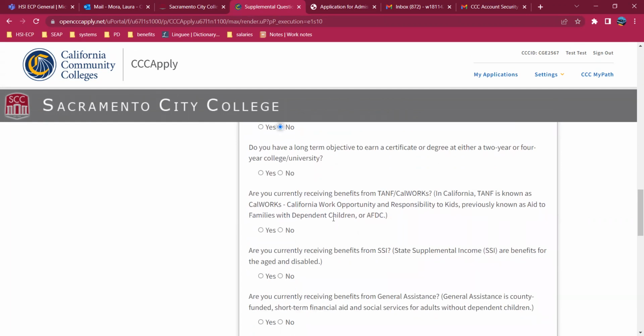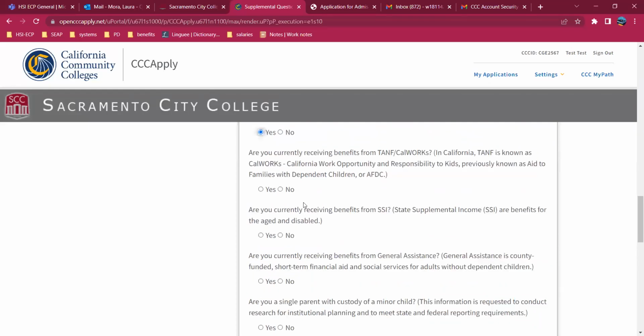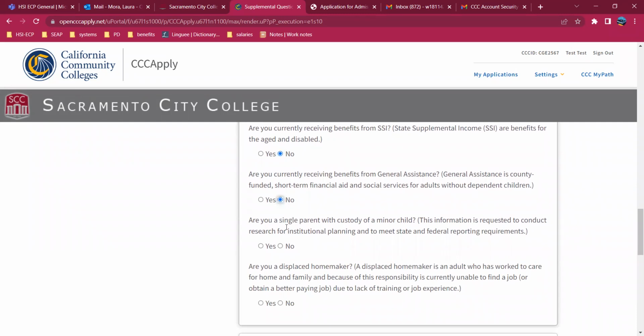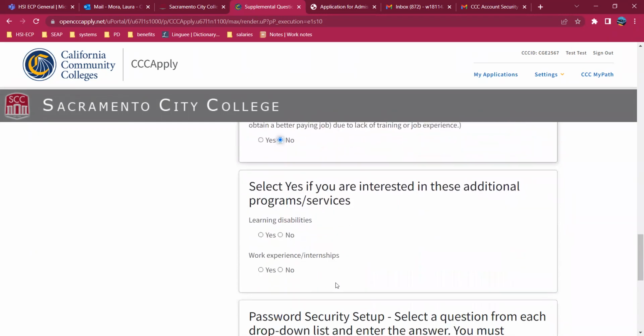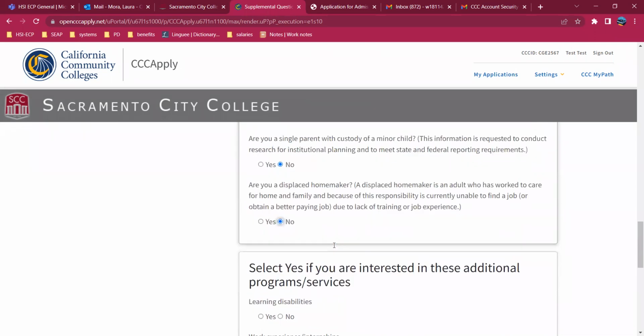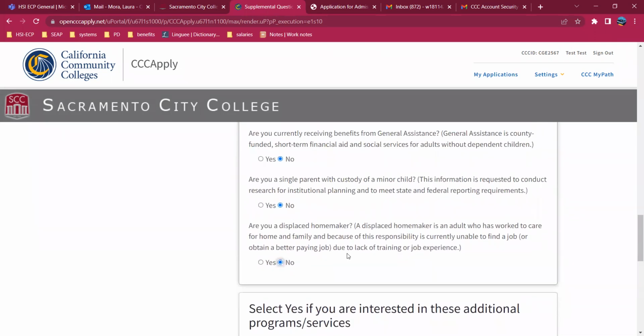And then, do you have a long-term objective to earn a certificate or degree at either a 2 or 4-year college or university? I always tell students to put yes, but again, select it as it applies to you. And then these are the same questions from before, so you can click no, no, and then, are you receiving benefits from any, no. And most likely you're not a single parent. And the other question, are you a displaced homemaker? Typically that would be a no as well.